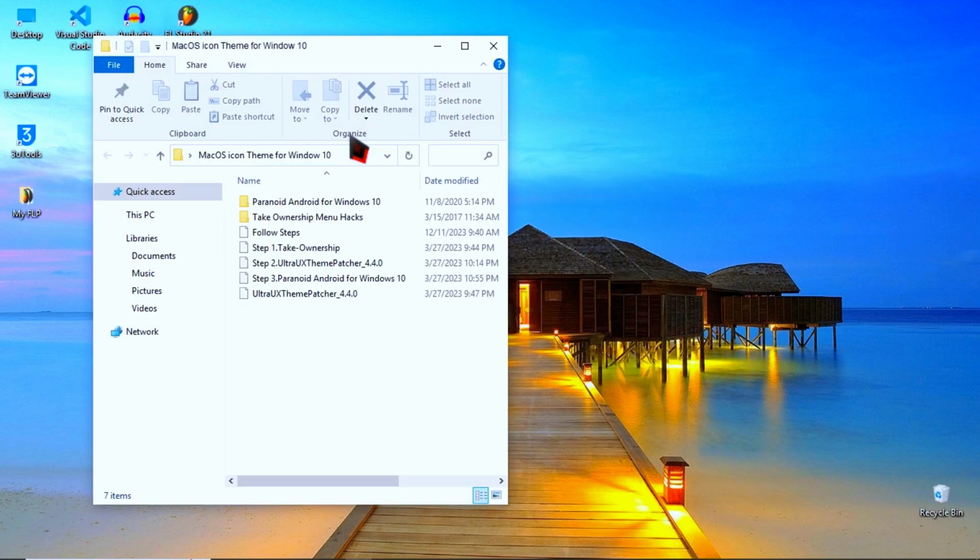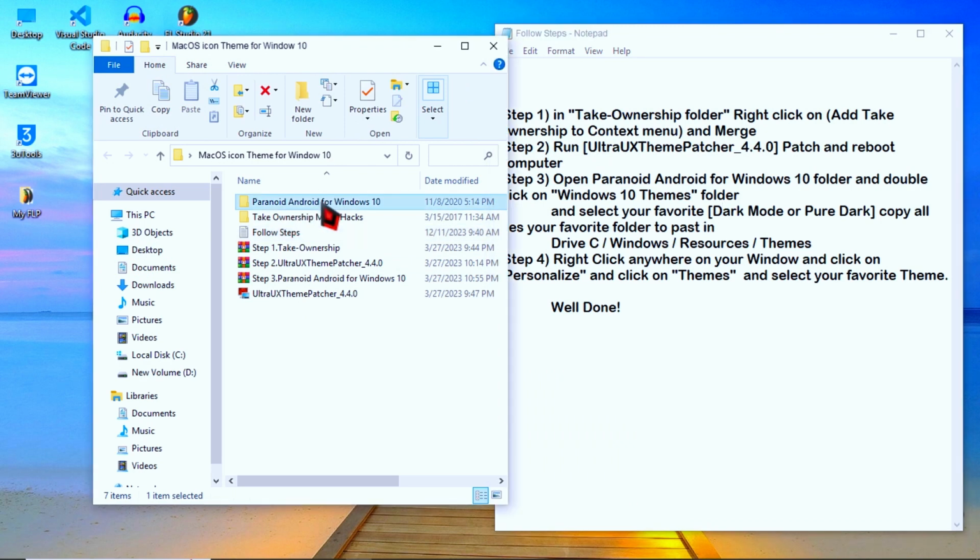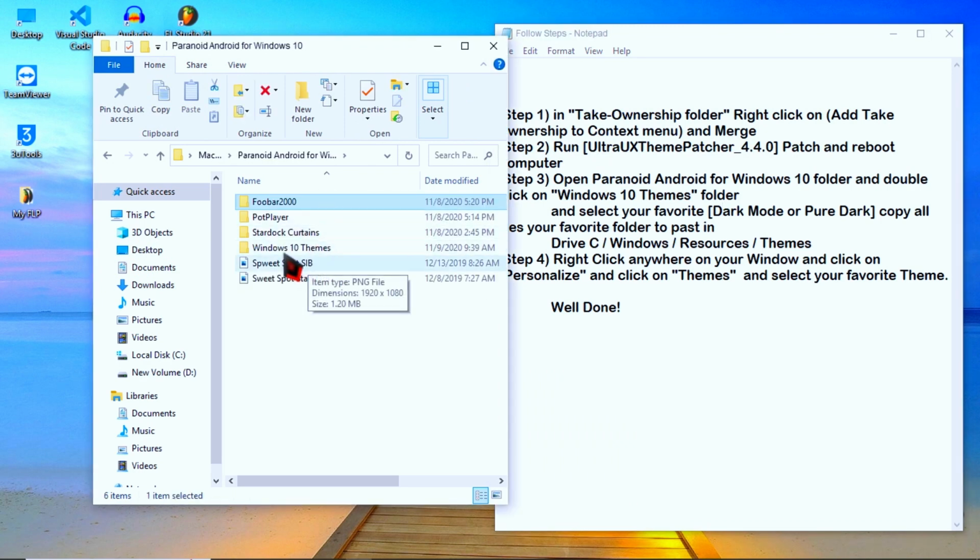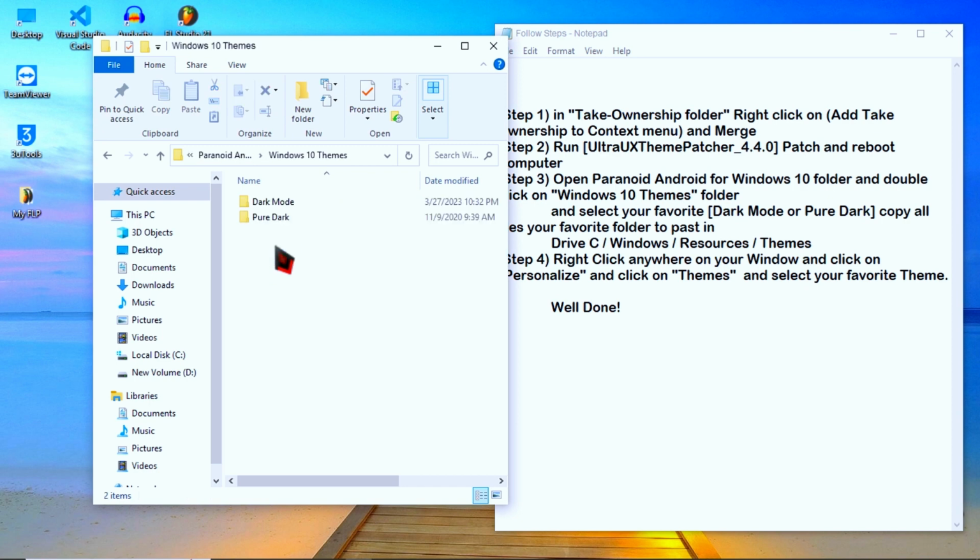Open the folder again. Then follow the video. Open the Windows 10 folder. Then click on Windows 10 theme. Open the Dark Mode folder. Then copy all the files in this folder.